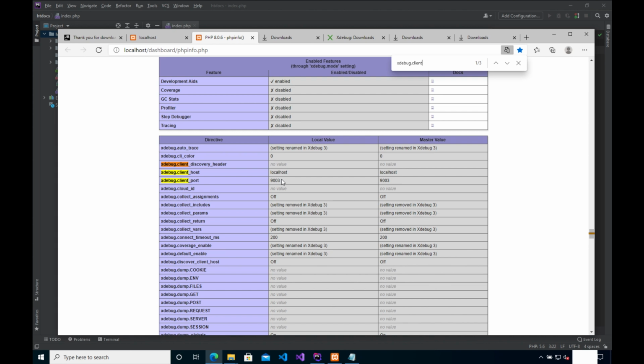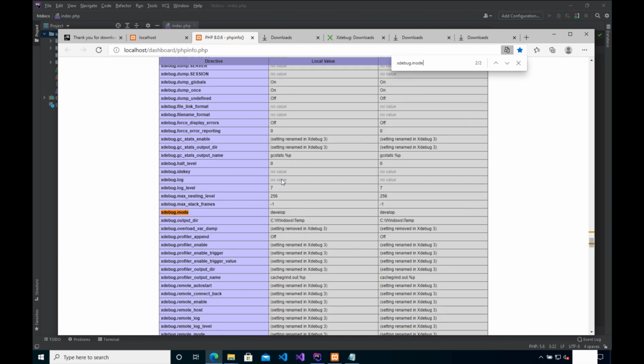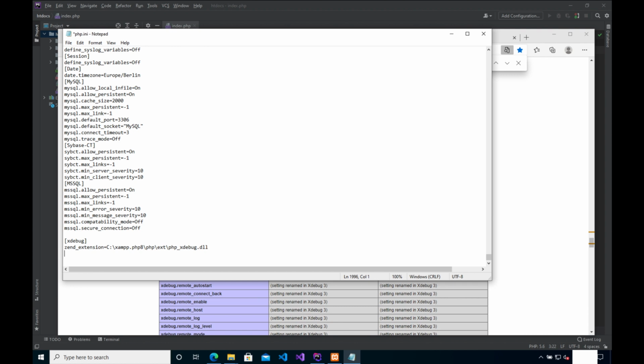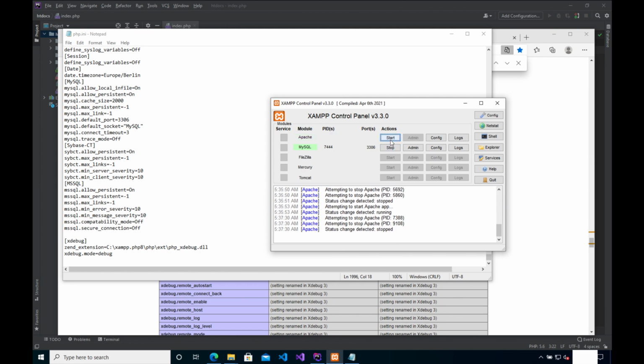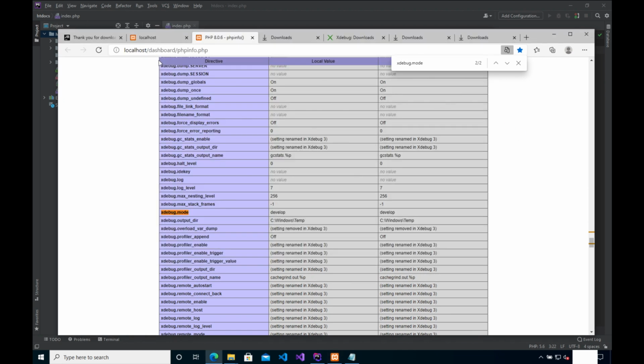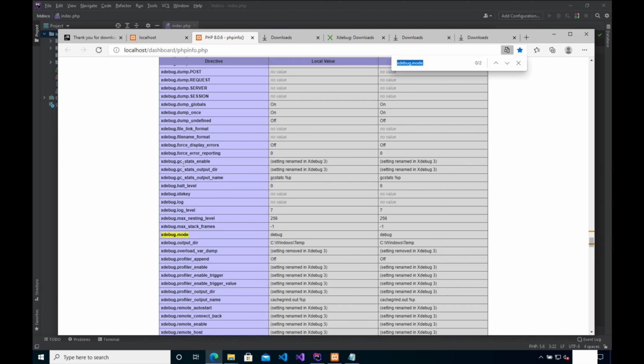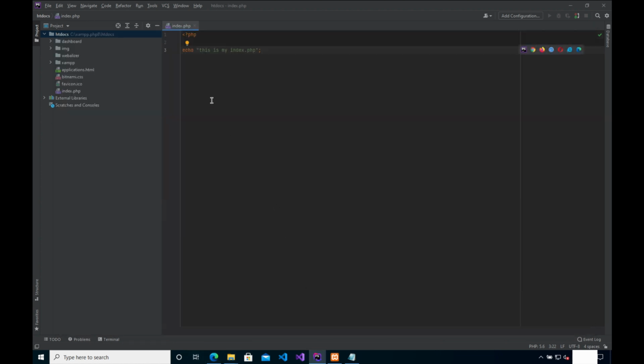Now check for Xdebug mode. In my case, only develop mode is enabled, which is not enough for debugging. I would change this in my PHP ini, restart the server and confirm my change in the PHP info page. Let's write some code suitable for debugging.